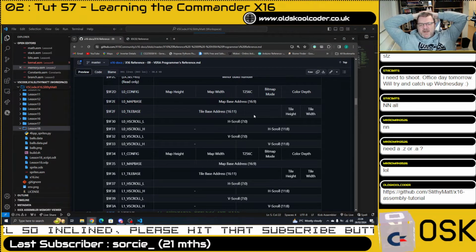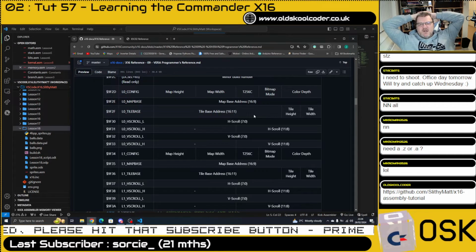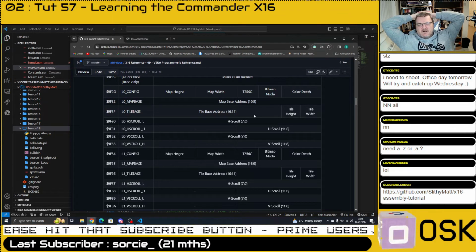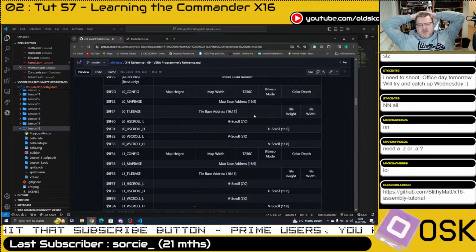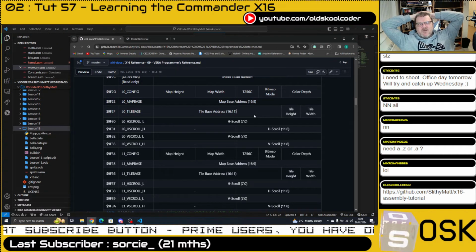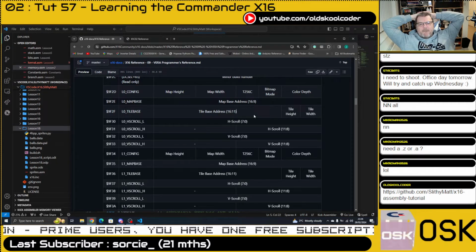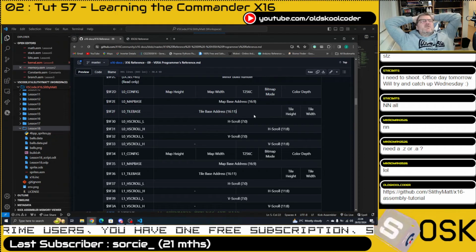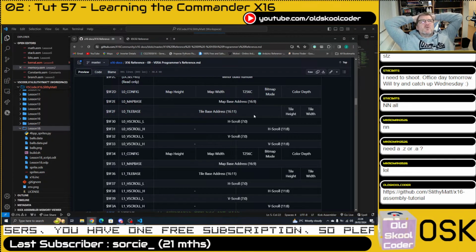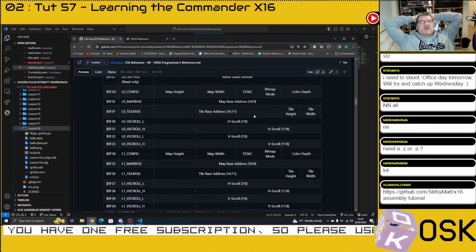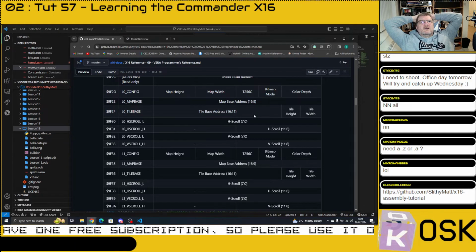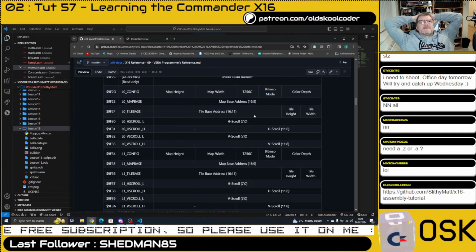So the tile base address would be the base address of where your custom characters are. Yes. But is that the base address in the Vera memory? Yes, Vera memory. All graphics, all sprites, all tiles are in Vera. So the first thing that we would have to do is copy all that data into the Vera. Correct. Height and width are 8 or 16.